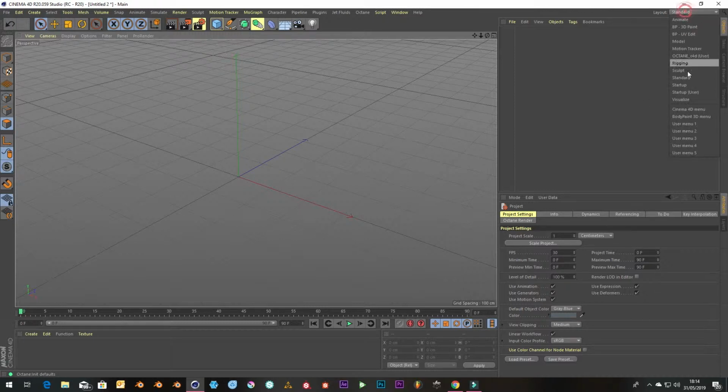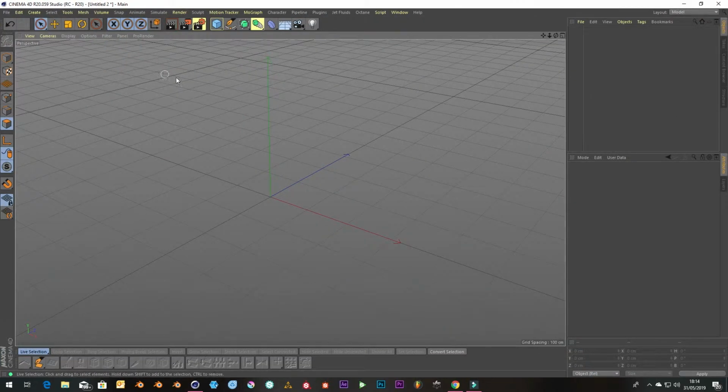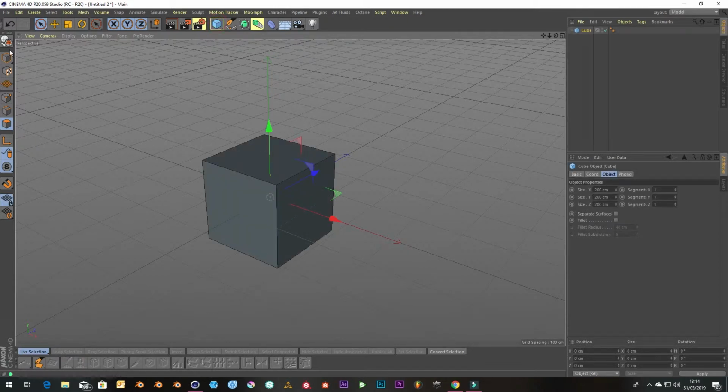If we go to layout and go to model, it's changed the interface. So these are your basic modelling tools down here. I'll go through a few of them because it's a basic modelling tutorial, and let's start with a cube.